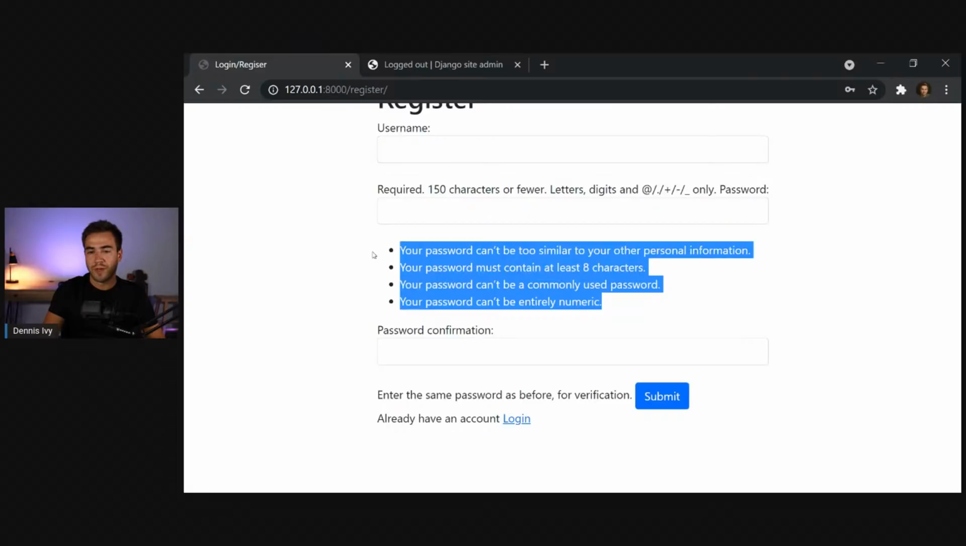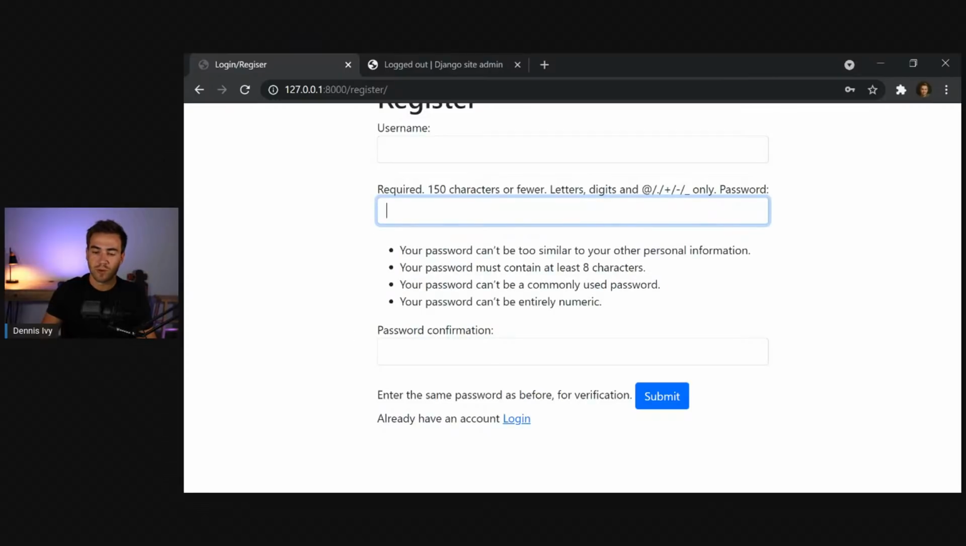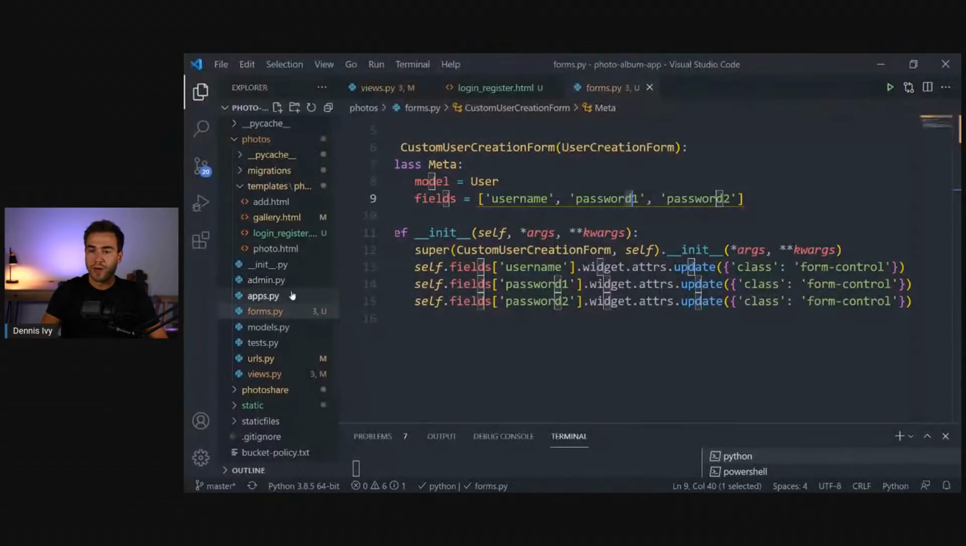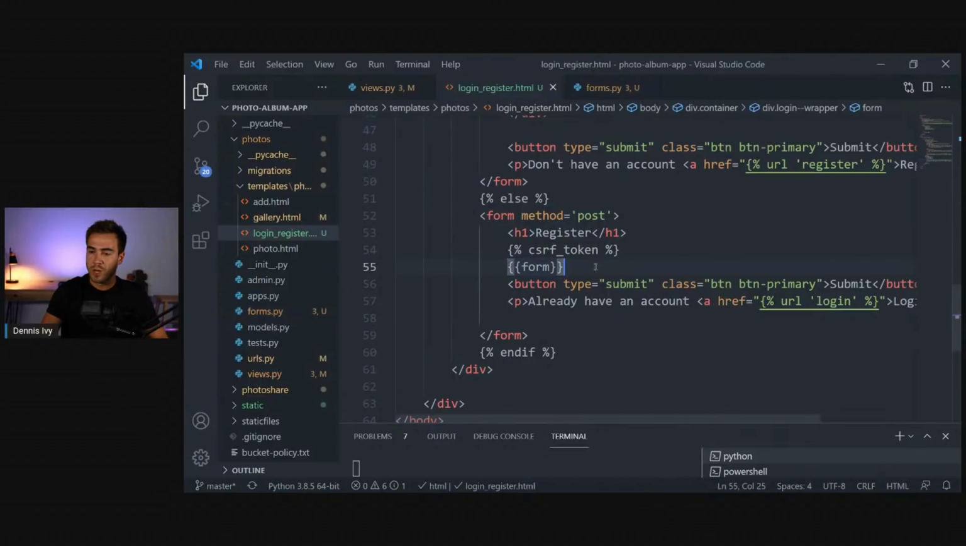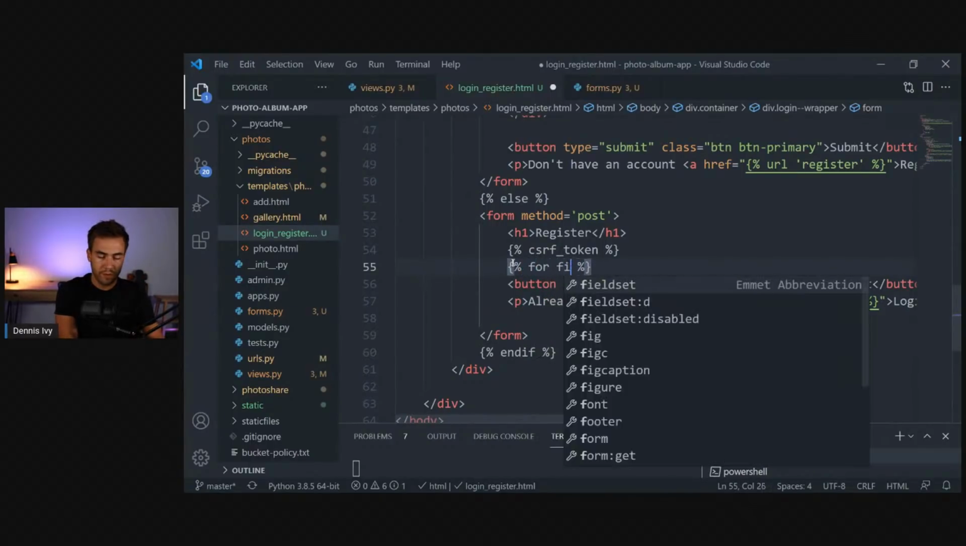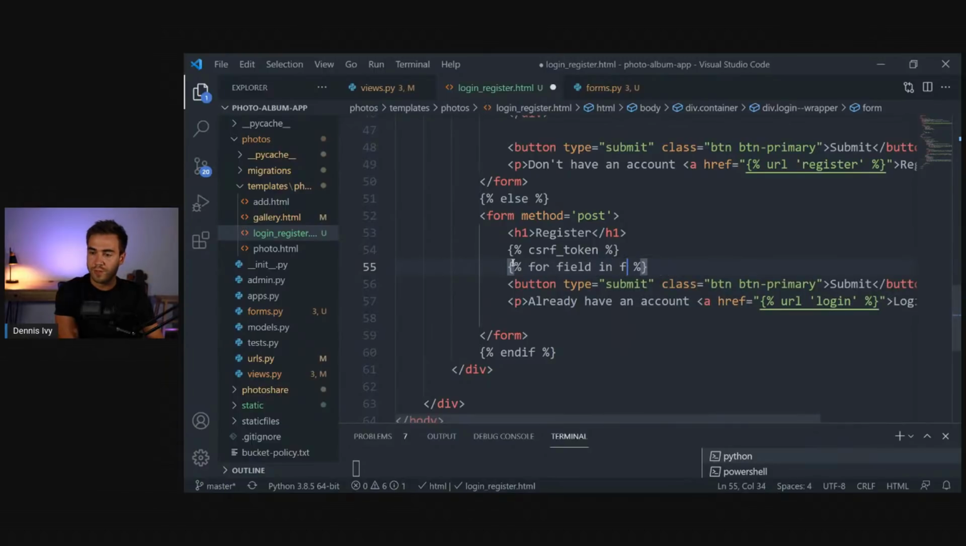Now, I don't care for this. I personally like to write this myself. So in the future, I would just customize this, but I really don't like what's going on here. So there's a different way of rendering out forms, and not everyone knows about this. I've noticed anytime I show it, people are kind of surprised that you can do this. But what you could do is you can actually loop through your form. So we can do for field in form.